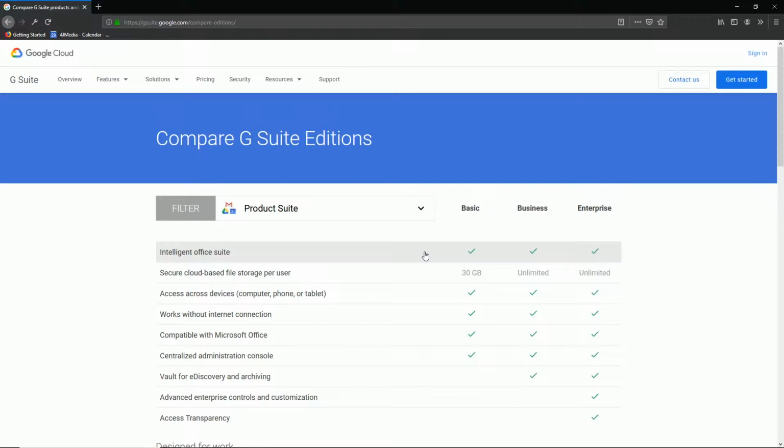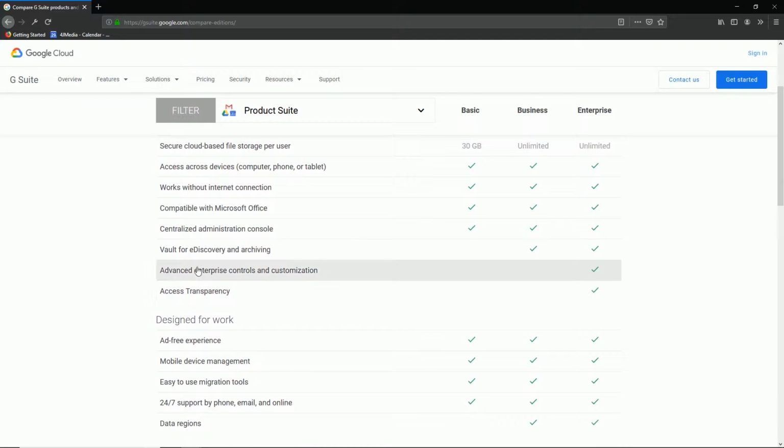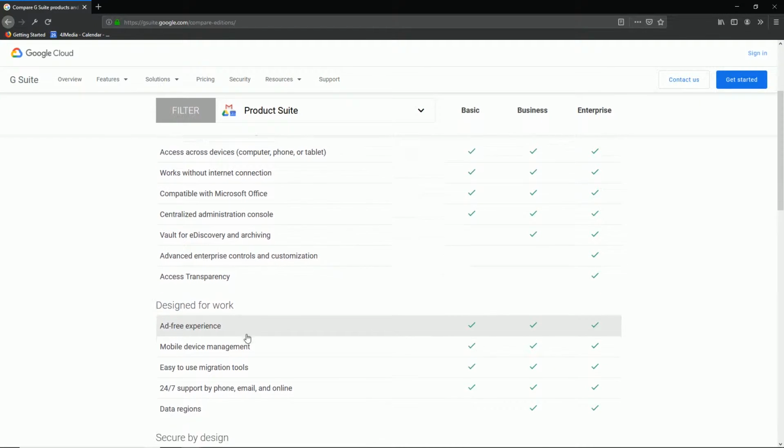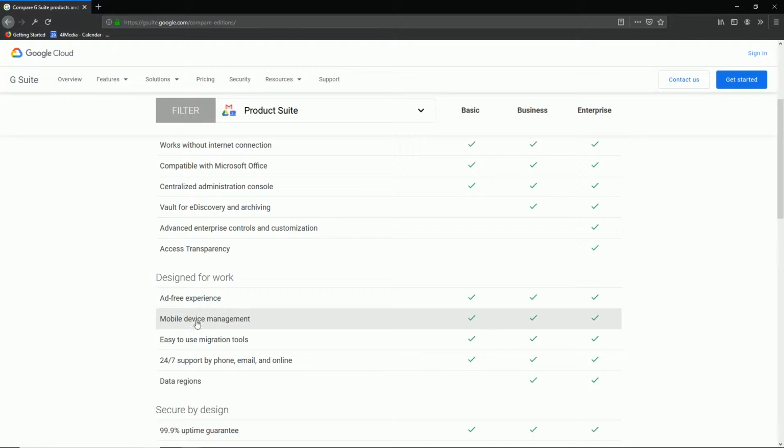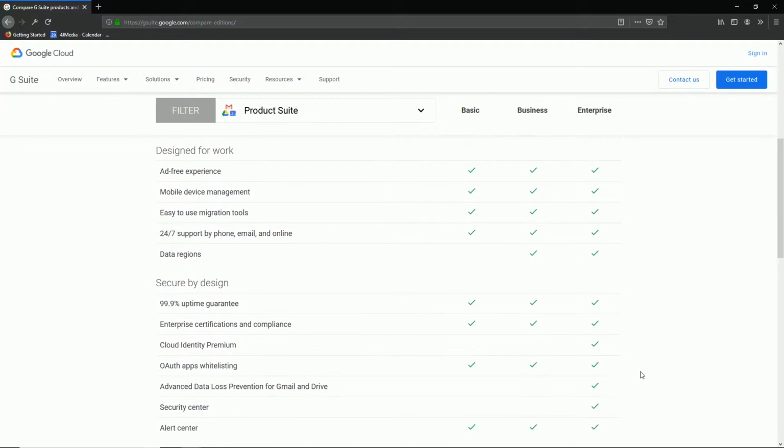So if you go with the basic, you're going to get 30 gigs of storage. If you go with business or enterprise, you get unlimited storage. You get access across devices, computer, phone, and tablet. Works without internet connection. Compatible with Microsoft Office. Centralized Administration Console, Vault for e-discovery and archiving. That's only for business and enterprise. And then from there, these two options are only for the enterprise. And then design for work, ad-free, mobile device, easy to migrate, and 24/7 support. Data regions is only for business and enterprise.